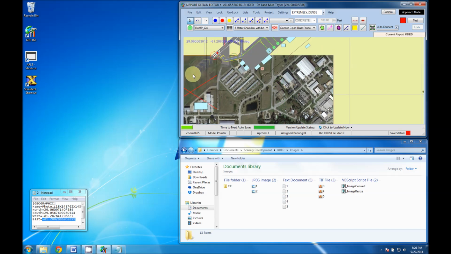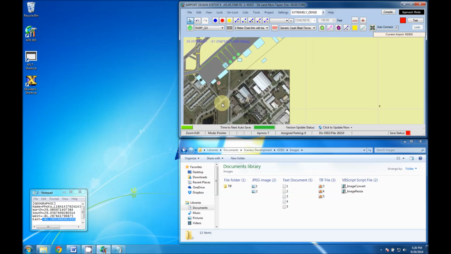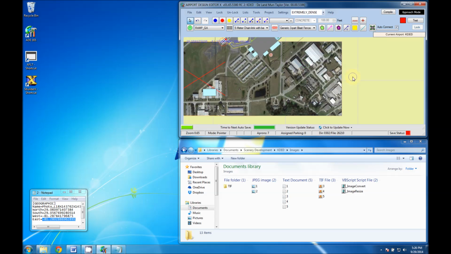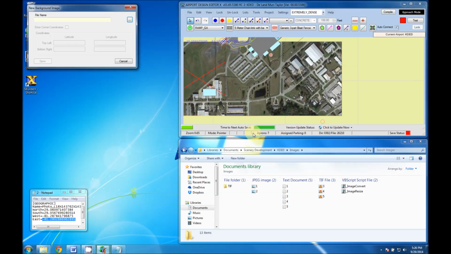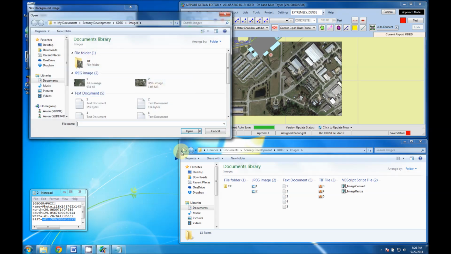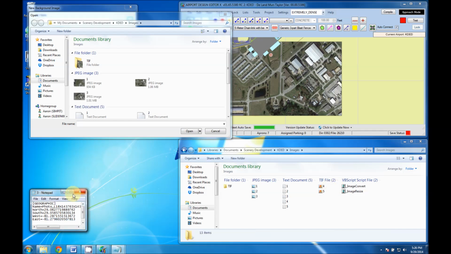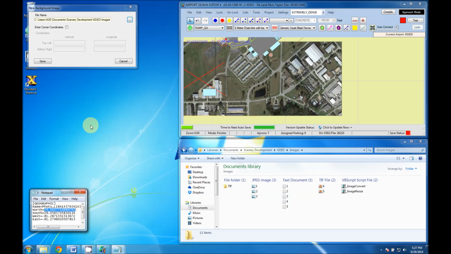There is some overlap. So these images overlap in a small amount of way, but it's not terrible that we got to worry about it. Oops. So right click, add image, three dots, convert, then 3, open.